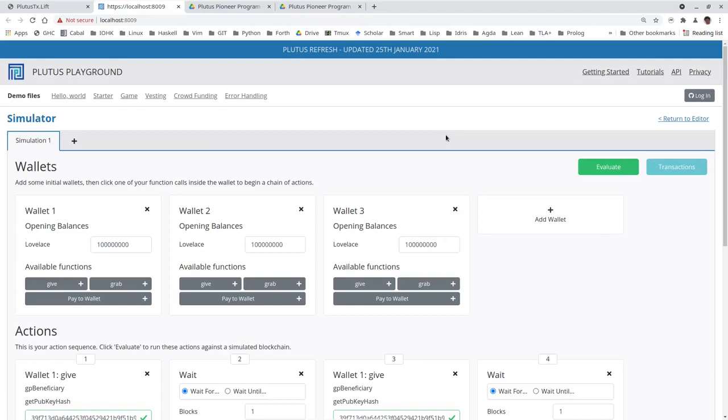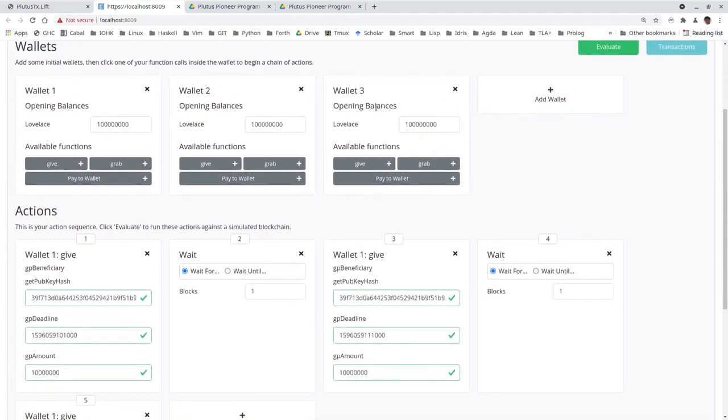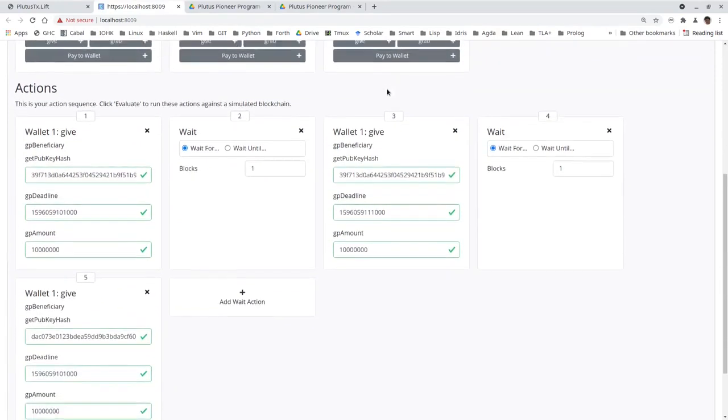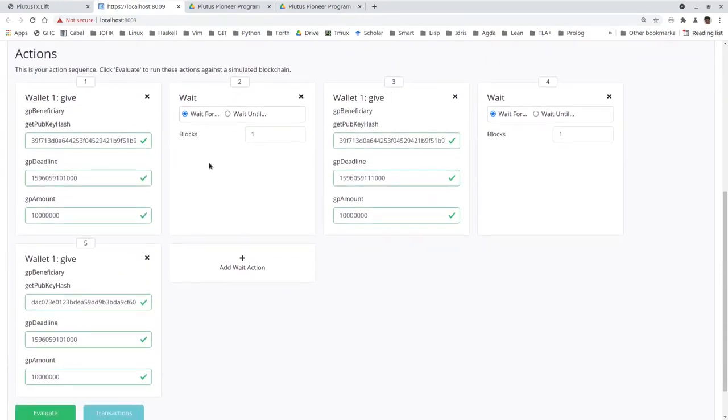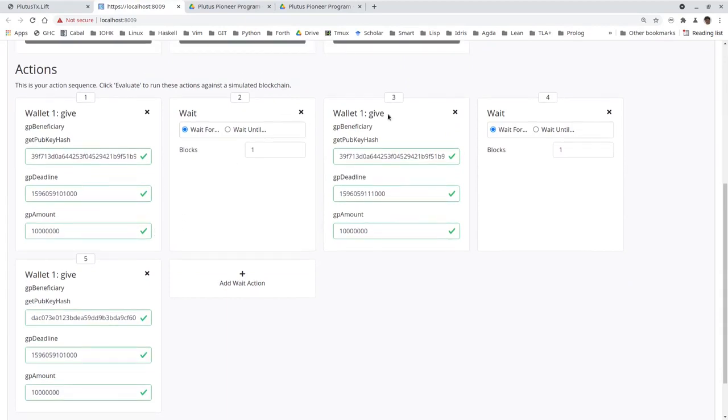I copied the code into the editor and compiled. And I already added the third wallet and did exactly the same give actions as before. So wallet 1 gives 10 ADA each, twice to wallet 2, once to wallet 3. For wallet 2, the deadlines are slot 10 and slot 20. And for wallet 3, it's slot 20. Now the grab is slightly different because in our earlier implementation, one beneficiary, one wallet could grab different deadlines provided they had passed. But now the deadline is part of the script parameter, so it's also part of the parameter for the endpoint. So we have to specify the deadline.